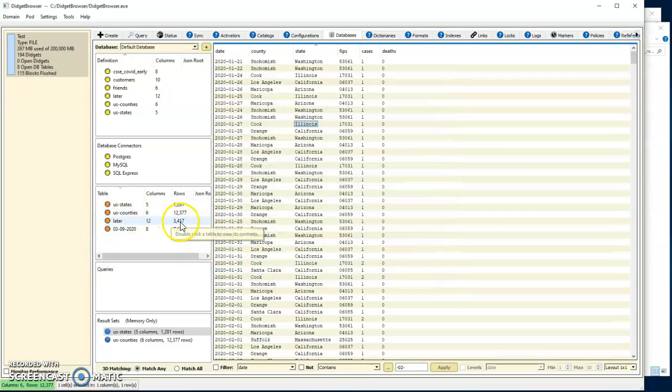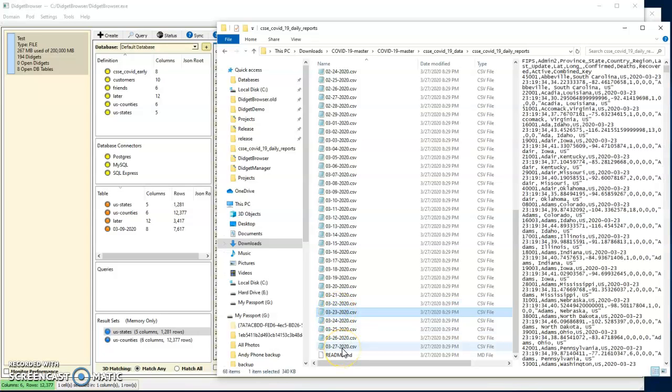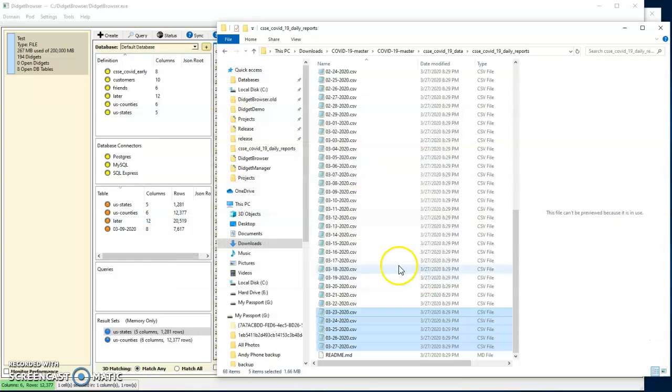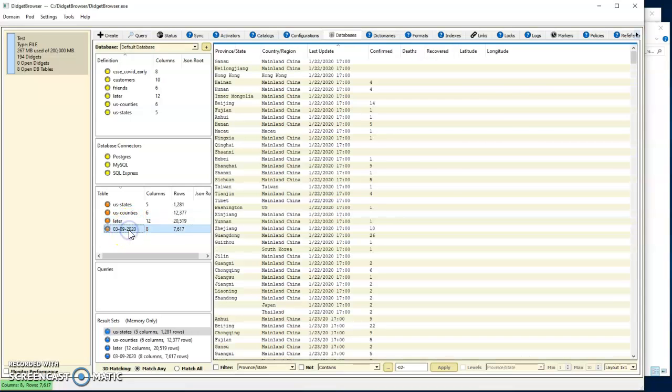Now I've got the March 22nd in this one. Now I want to append the others onto that table. So I take the 23rd through the 27th and just drop it on the later, import them in. So now I've got 20,000 rows that have everything from the 22nd on, and the earlier ones have fewer rows, but fewer columns as well.